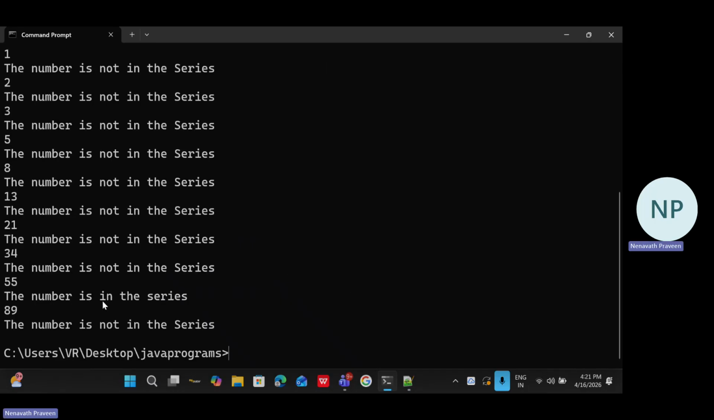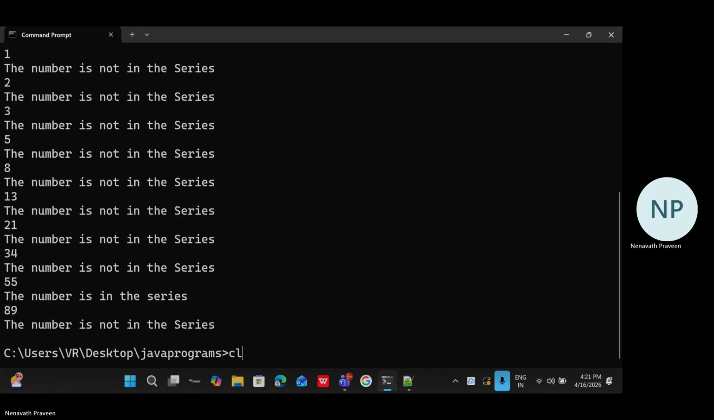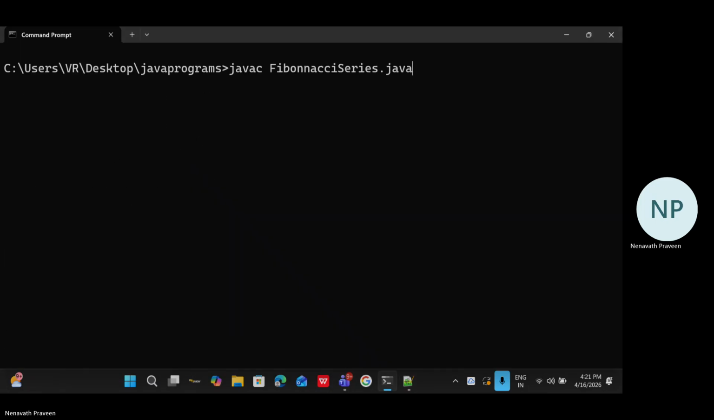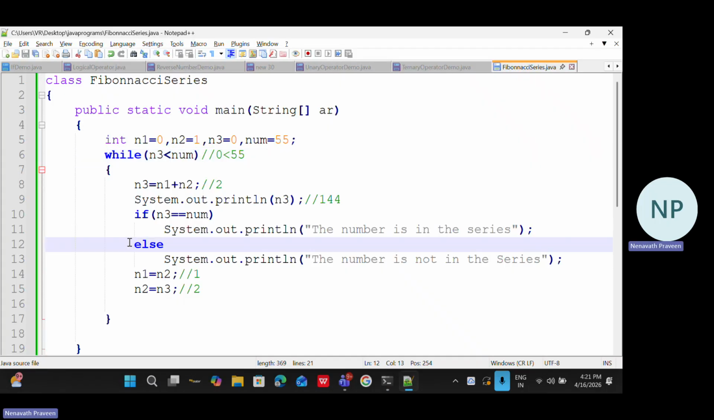Somewhere it is telling that the number is in the series. I didn't remove this one. After 55, 89 also it is checking. So I shouldn't write the else part, right? You understood now? So where should I write this one?